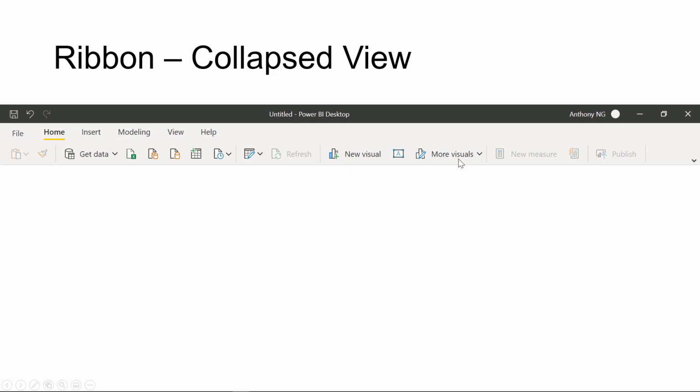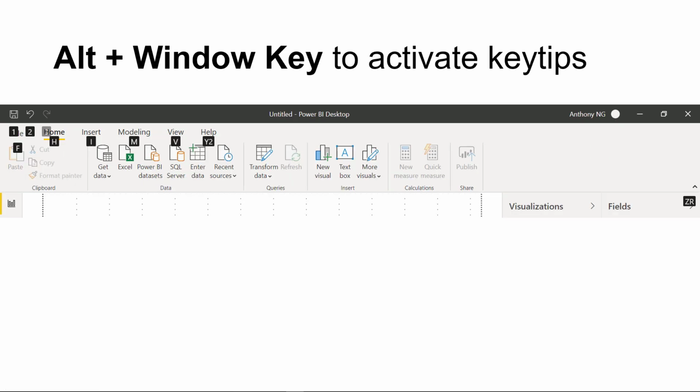So if somebody passed you their report and you open it up and notice that the layout is all completely different, it's because this has been collapsed. And the next thing is about the alt window keys to activate some of the key tips. These are the key tips, the M, the V, the Y2 here. This is to guide you along in terms of the shortcut key. It's very, very handy, especially if you want to pull something out very quickly and you've forgotten what they are.